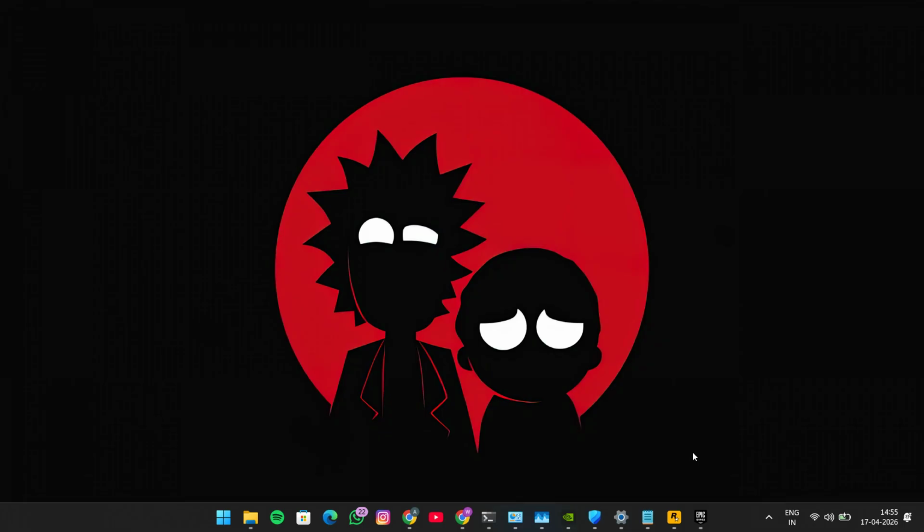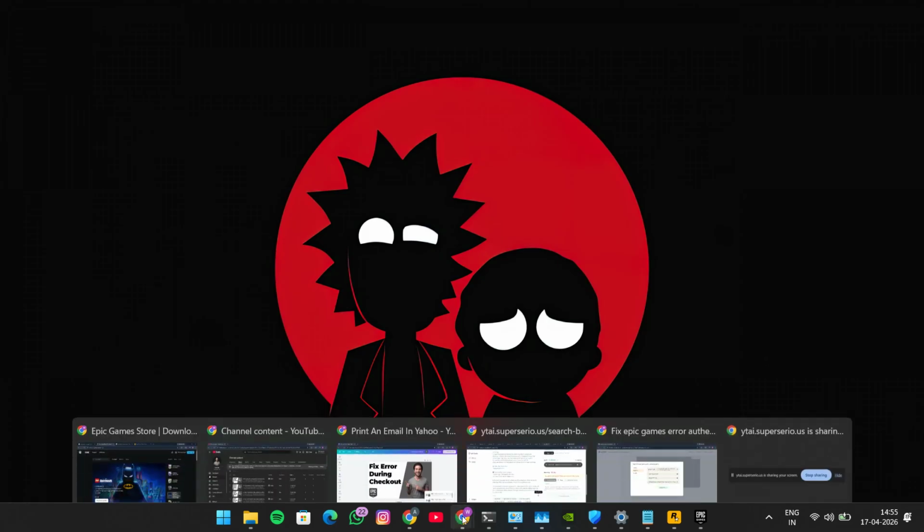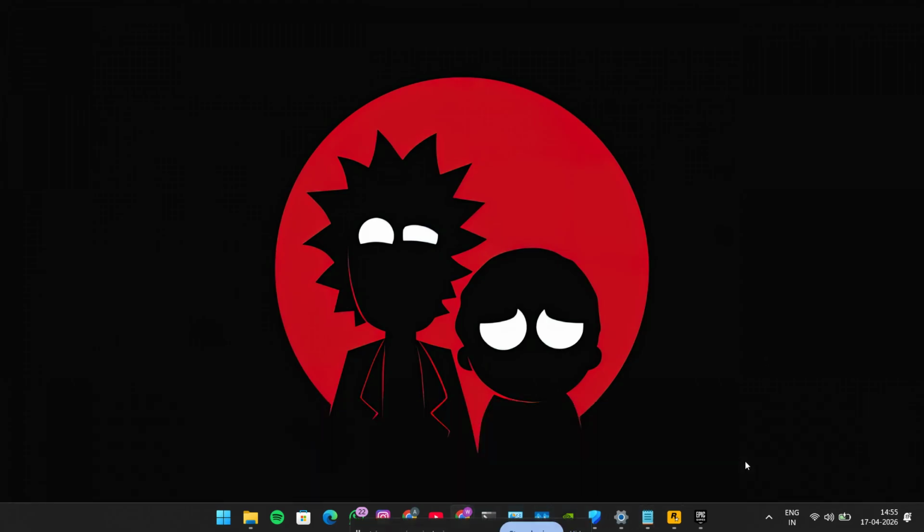So to recap, the main fixes are: check the Epic server status, clear the launcher cache, sync your system clock, try logging in on the website, disable your VPN, flush DNS, reset your password if needed, and run the launcher as administrator. In most cases, one of these steps will solve the Epic Games sign-in error.